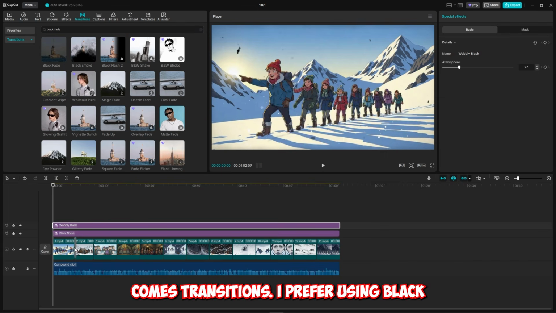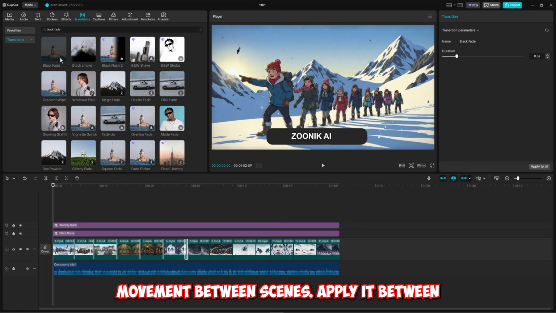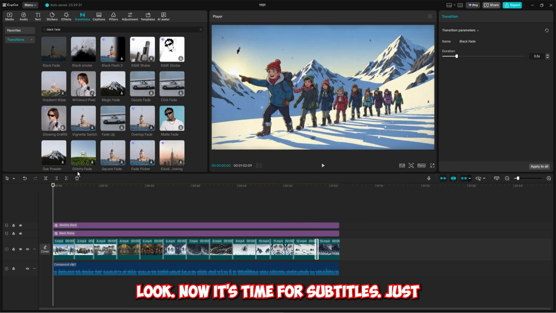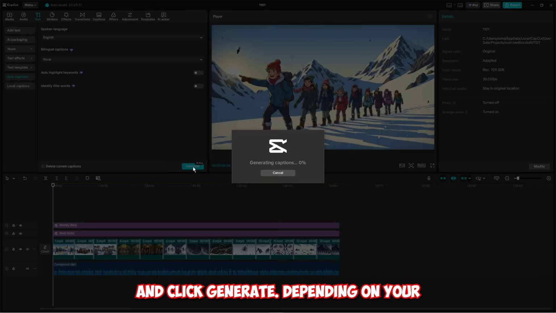Then comes transitions. I prefer using black fade as it gives smooth cinematic movement between scenes. Apply it between all your video cuts for a consistent look. Now it's time for subtitles. Just click on text, then select auto caption and click generate. Depending on your video length, this might take a little while.